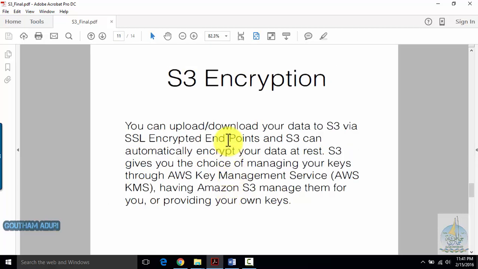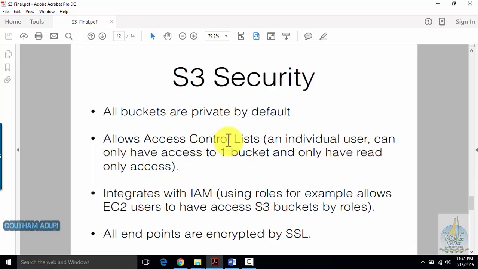And S3 encryption. You can upload and download your data via SSL encrypted endpoints, and S3 can automatically encrypt your data at rest. S3 gives you a choice of managing your keys. You can manage your own keys, or use the AWS Key Management Service, or provide your own keys. So you have two different options: you can use the AWS Key Management Service, or you can provide your own private and public key pairs. On S3 security, all buckets that you create are private by default, meaning they are only accessible by the S3 resources or by you yourself.